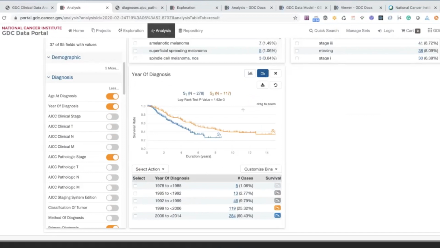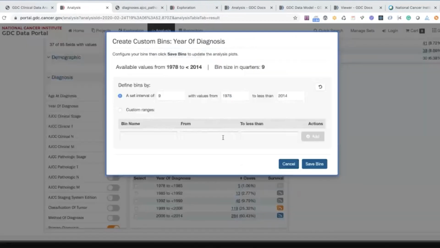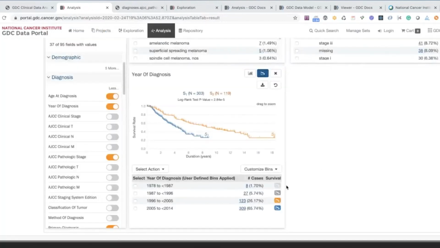Another thing I can do is customize this data. When I go here, because this is numerical data, it automatically divided the data up into intervals. It's giving me a default of 9, and it divided up from 1978 to 2014. If I just take the default interval and save bins, it plotted into 4 bins.